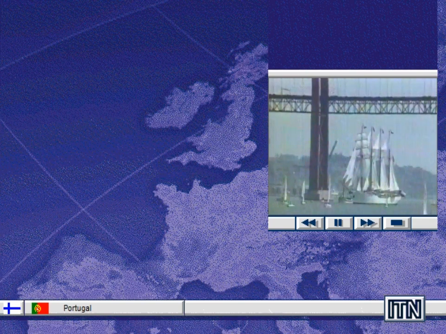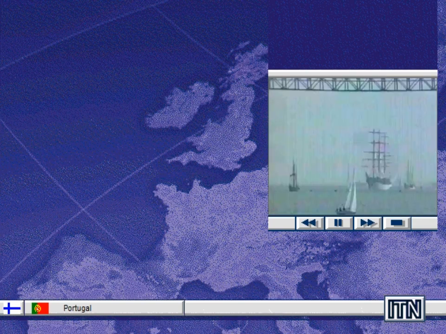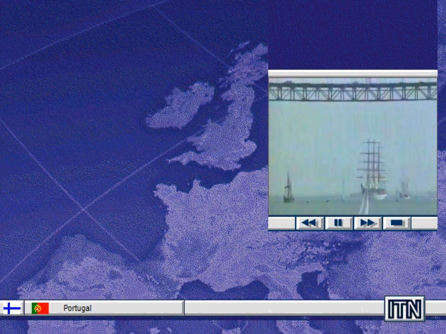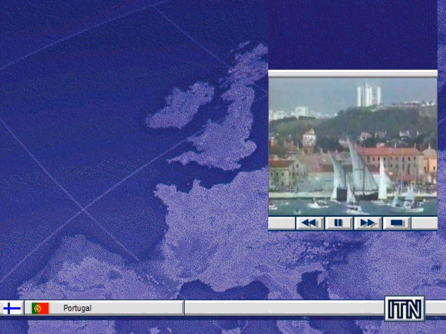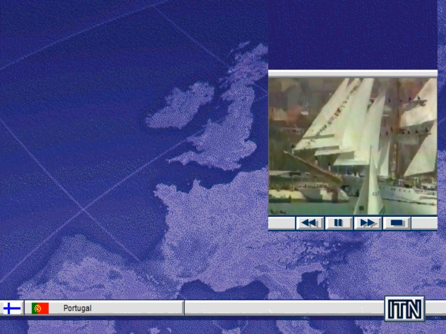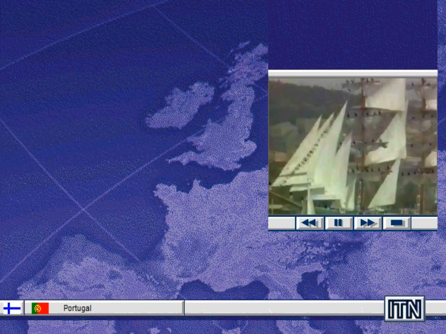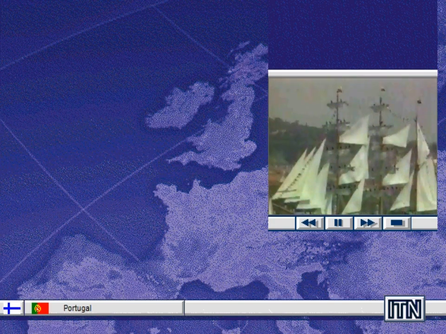May 1992, and a fleet of sailing ships leaves Portugal for America. They're celebrating the 500th anniversary of Christopher Columbus's epic voyage of discovery across the Atlantic. Memories of a greater time when Portugal, along with Spain, controlled much of the Christian world and produced men like Henry the Navigator and Vasco da Gama.